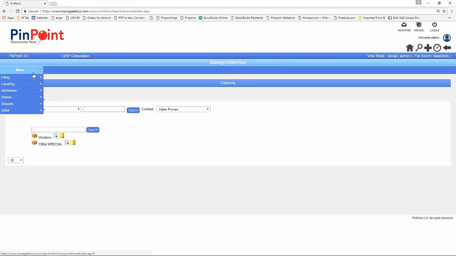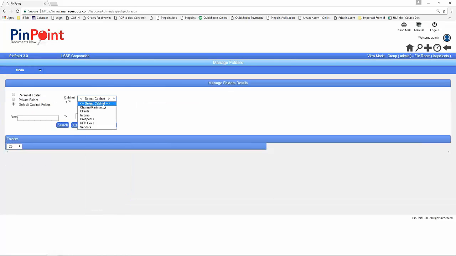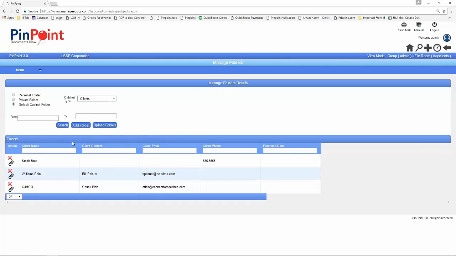Let's say you want to do something that's probably more frequent, and what you want to do is you want to associate a folder or folders. Under Setup, under Manage Folders, let's say I pick vendors, or I only had one in there, so let me pick clients. So now you have a little chain link here.